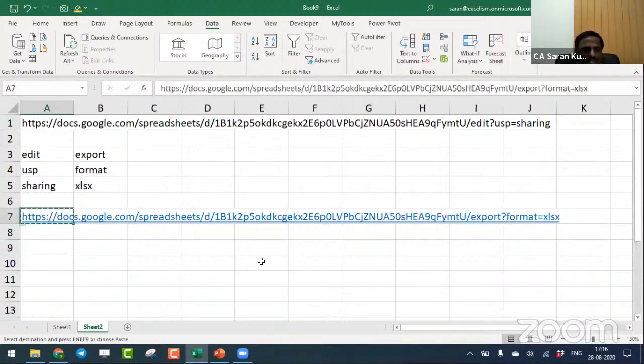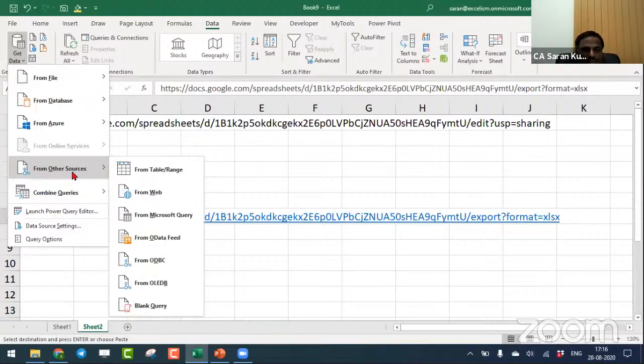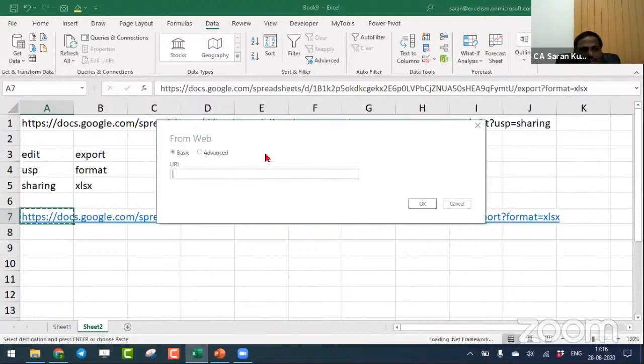Now let me do Control C. Now what I'll be doing: go here, From Other Sources, Web, because it's a web link. Obviously your internet has to be on. Now let me do Control V and click OK.